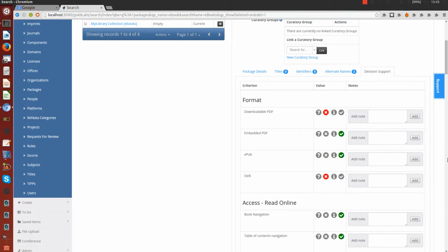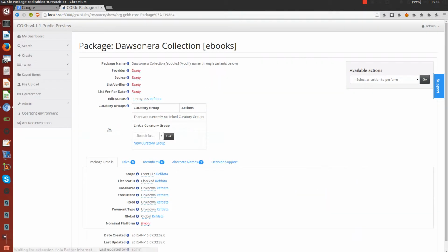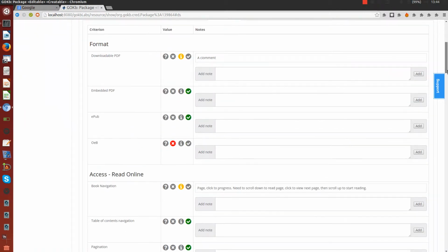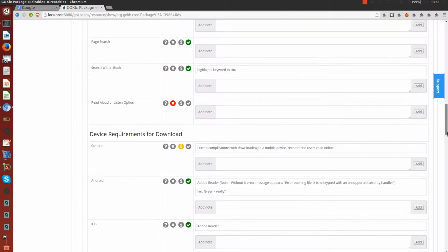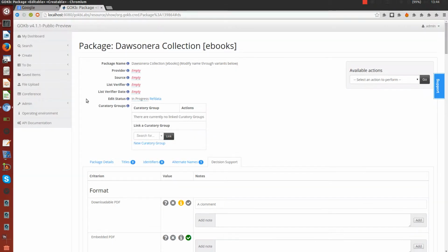So that's the overall layout, and here we're looking at a package. So let's go look at a different package. So you can see we have different criteria. Oh, sorry, the same criteria, but obviously with different values for this package.